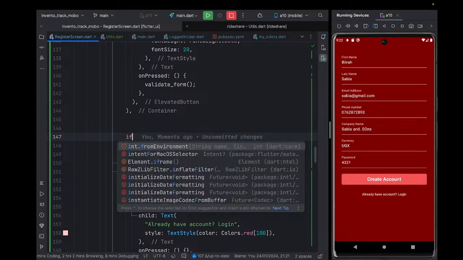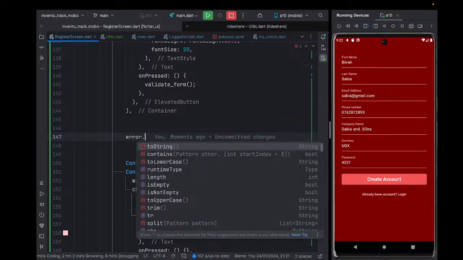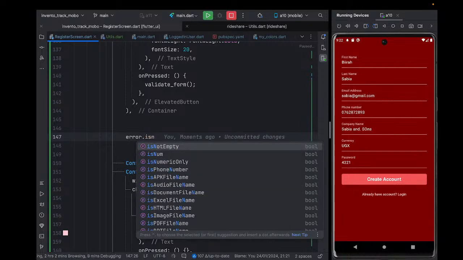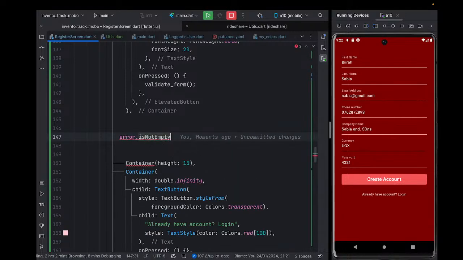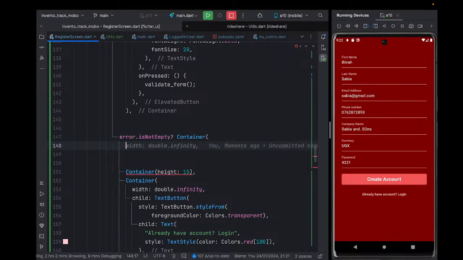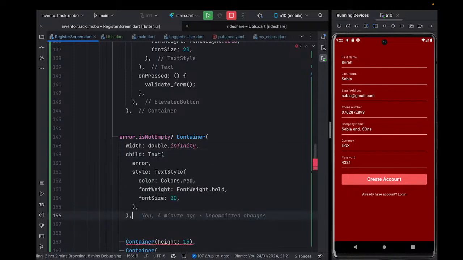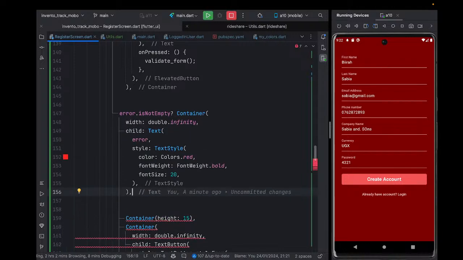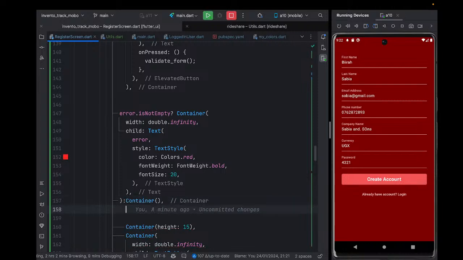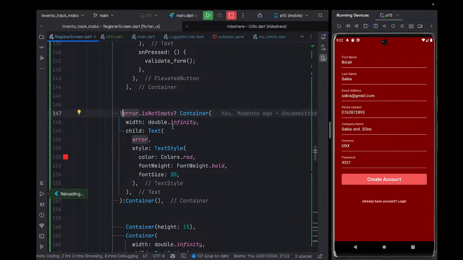So you go ahead and say if error dot is, if it is not empty, so put your question mark. If it is not empty, we go ahead and put container with infinity, and then display the error. Otherwise, if it is empty, we just display the empty container. Something like that. Let me first do the opposite. So I'll just put here the note so you can see how it's going to look like.